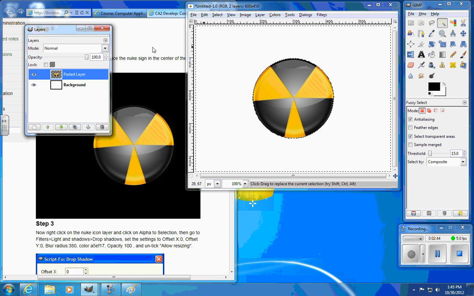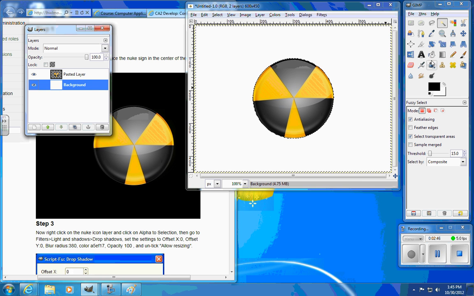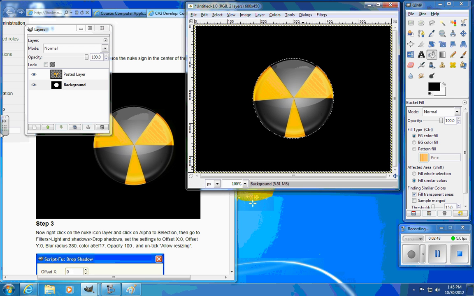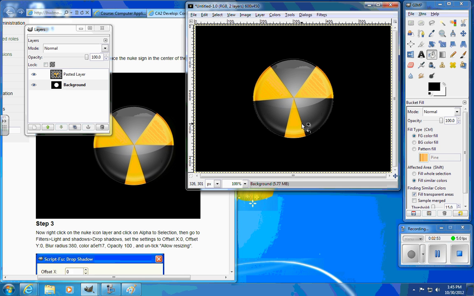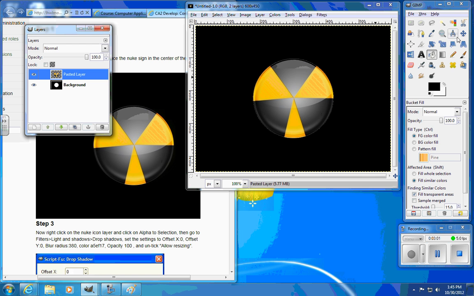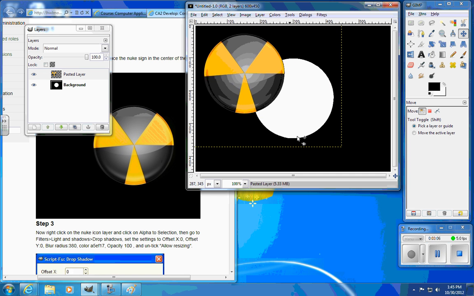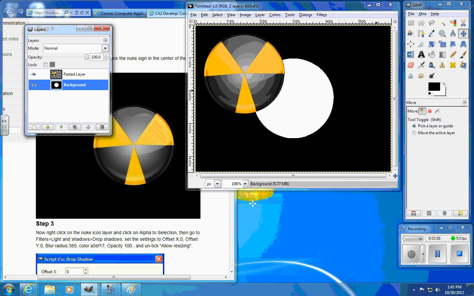Okay, I'm going to go ahead and highlight my background. I'm going to paint it black. And to finish this step, I'm going to go to select None. So now I have my nuke symbol on a black background. Okay, now obviously my background here looks a little funny. If I were to move this a little bit, you would see that it left a white spot there. So I'm going to go to my background.